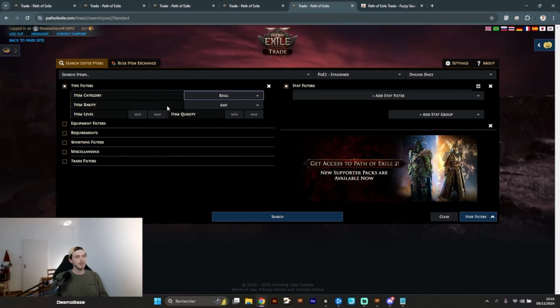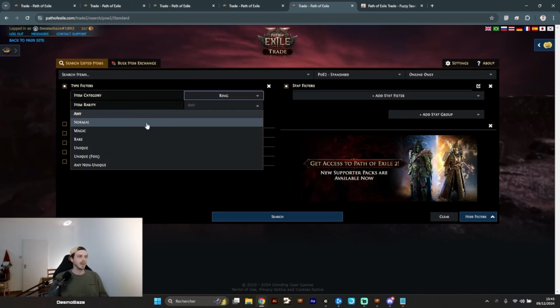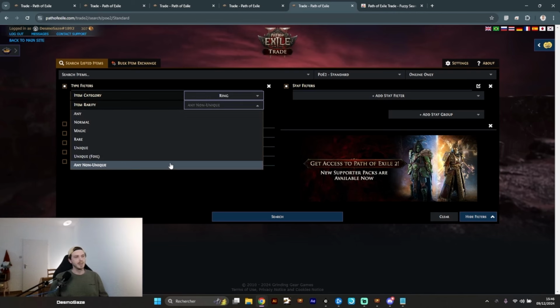And then below that, you have the item rarity. In Path of Exile, you have normal, magic, rare, unique. This is all the rarity that you can have for an item. There's a specific one here, but we will not talk about foil, because this is a very special kind of alternate illustration for the item. This is not something that we need to talk about, and I think they are not even available right now in Path of Exile 2. And then you have the non-unique filter, which is also good if you are looking for any item in the game, just not the unique ones.